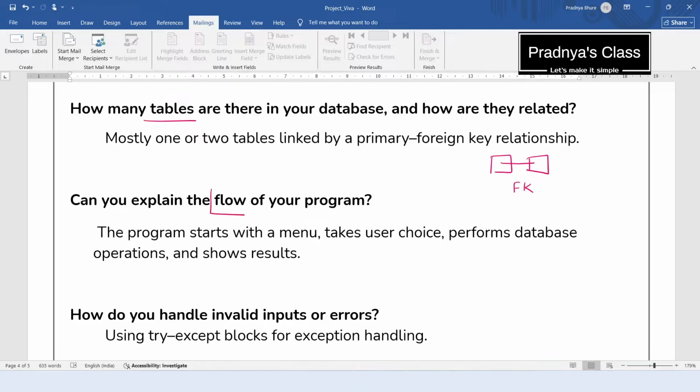This question examiner will surely ask: explain the flow of your program. So before going for practical exam, I would suggest you to open that project file and read the code carefully. If you can explain the flow, then only examiner will believe you that you have developed this project. So check out the main menus where you are taking choices and performing the database operations, and where you are showing the results. Generally we use user-defined functions, so make sure you know the functionality of all the user-defined functions.